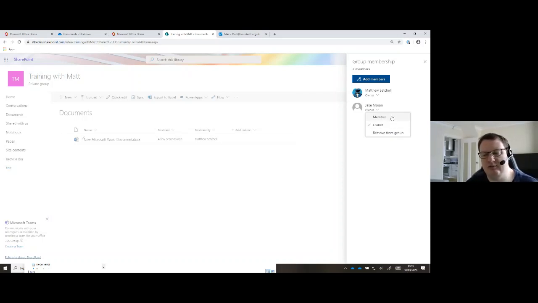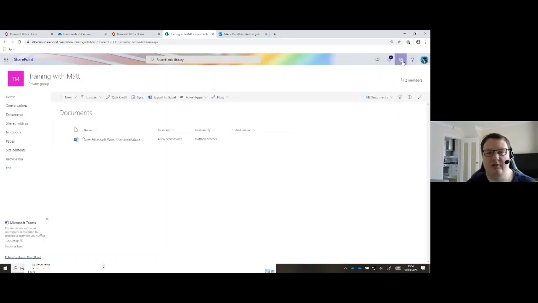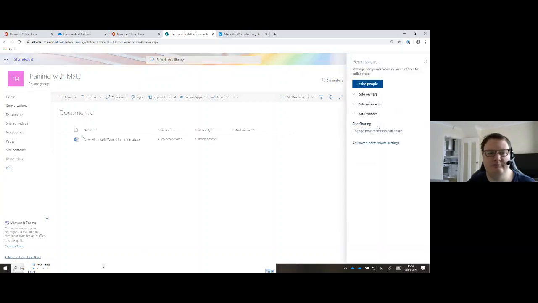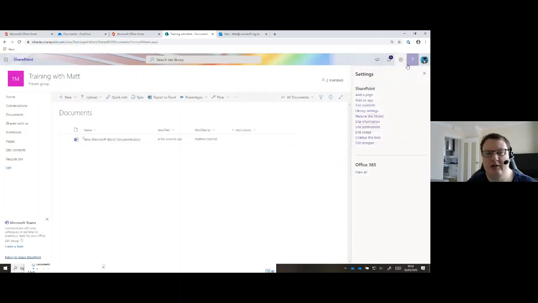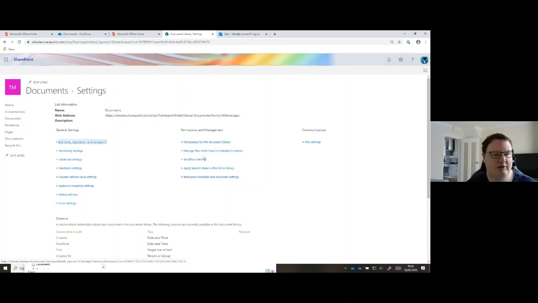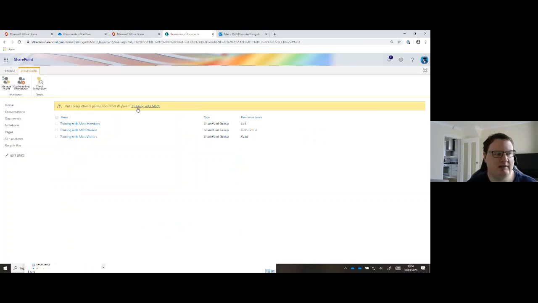So one of the big questions is people have said, I want to create these shares, but I don't want people to be able to edit them. So what you want to do then is set them as a member. Okay. And then if I come on and click on the settings cog and go to site permissions, sorry, wrong one. Library permission, library settings, and go to permissions for this document library. I can see my different groups here. Now I can see that members currently have edit.